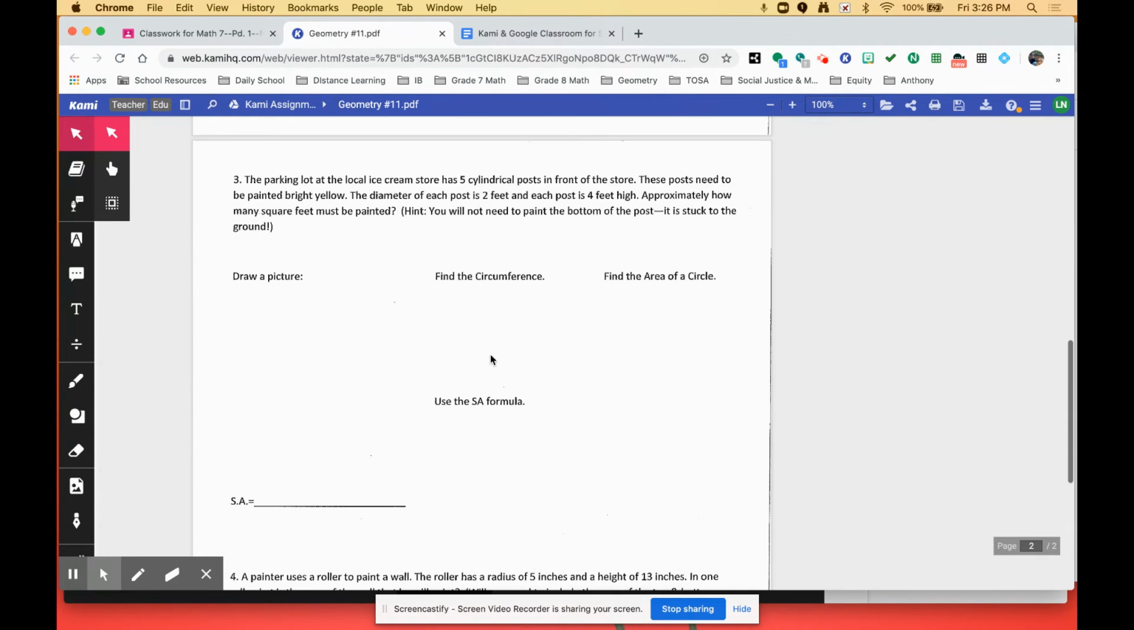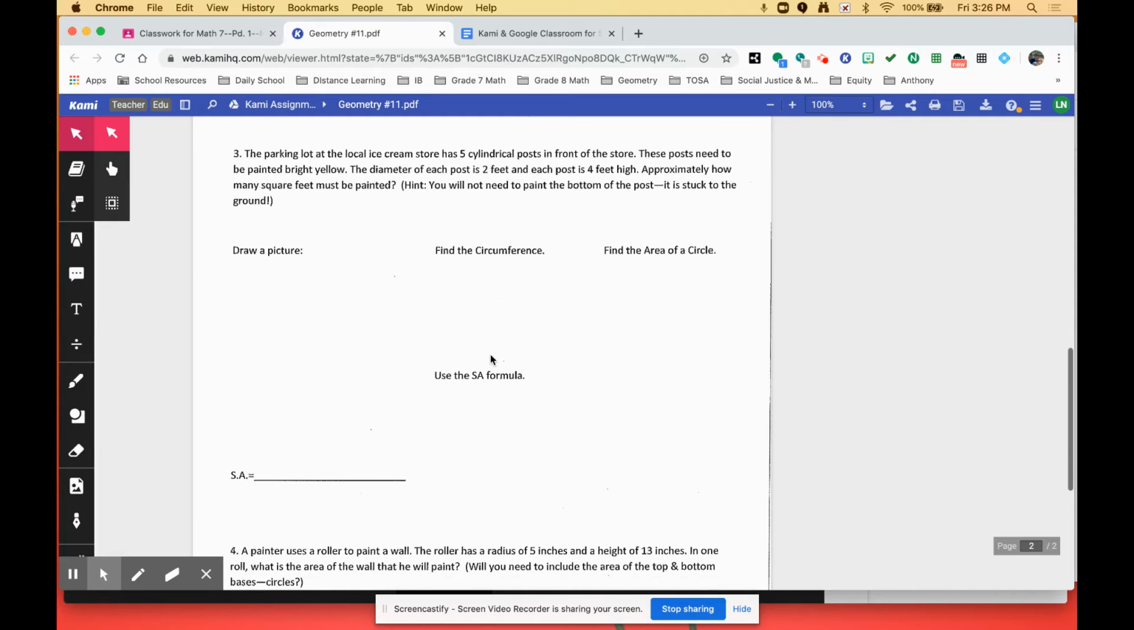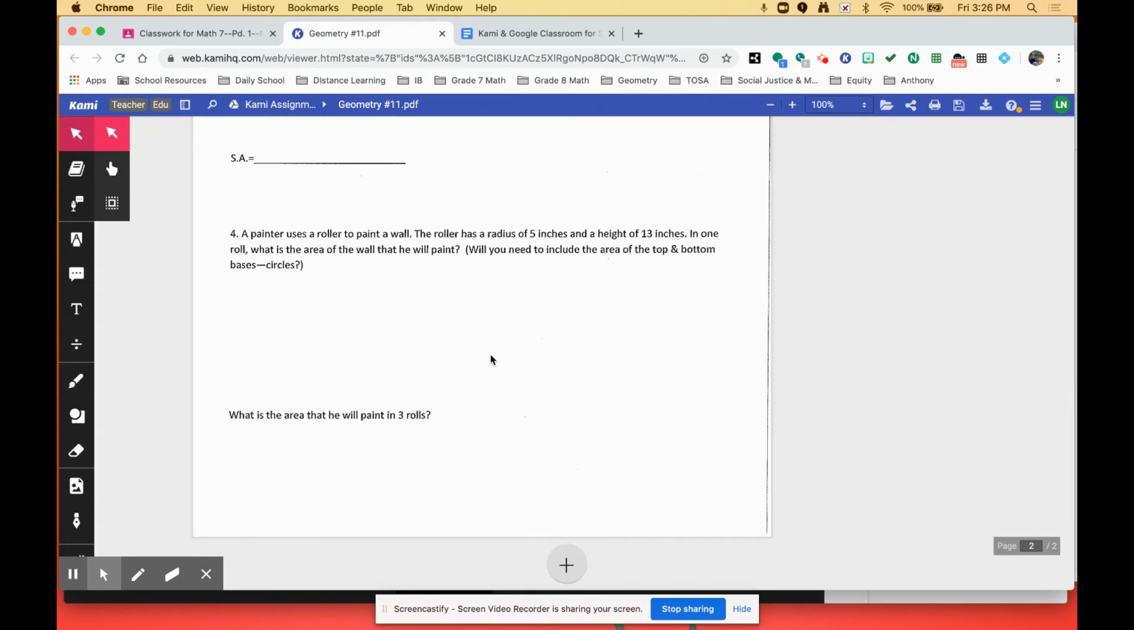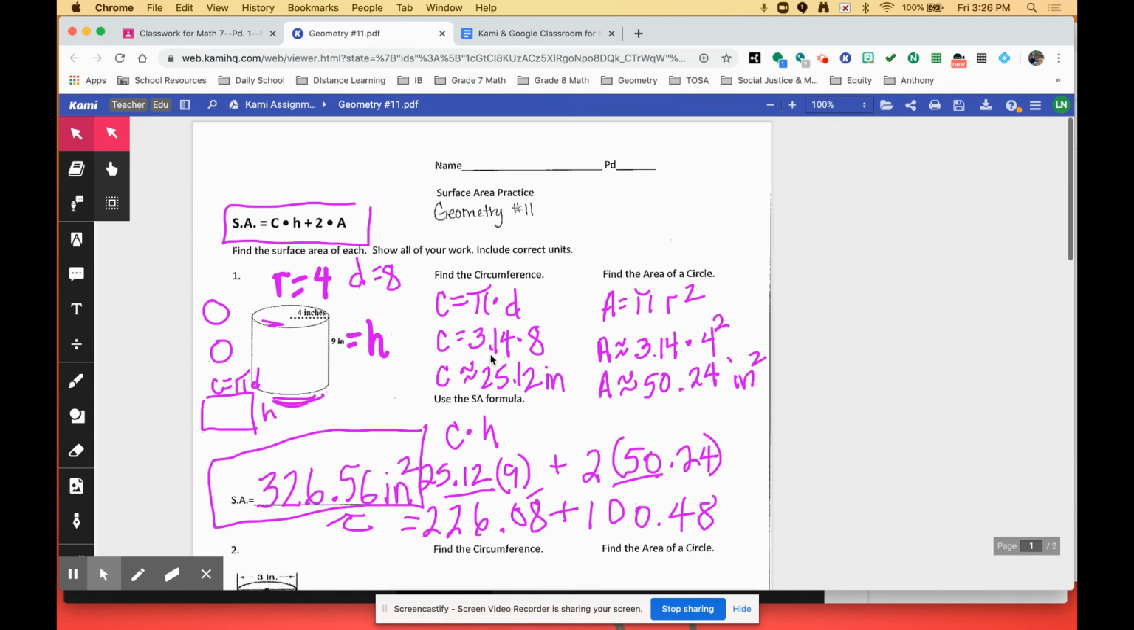Then you're going to complete number 3. That's a word problem. You're going to need to draw a picture. And then you're going to complete number 4, another word problem. So you're going to need to complete a picture, and you can use the prompts from number 1 to help you with those.